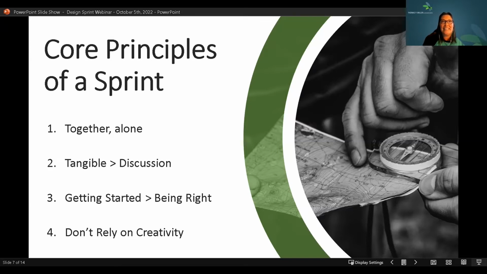We need lots and lots of ideas. We need lots and lots of questions during a design sprint. That's the only way that they work. And if you focus too much on being very careful about what you're writing on your sticky notes, being very careful about what you're choosing with your dots, nothing's going to get done.